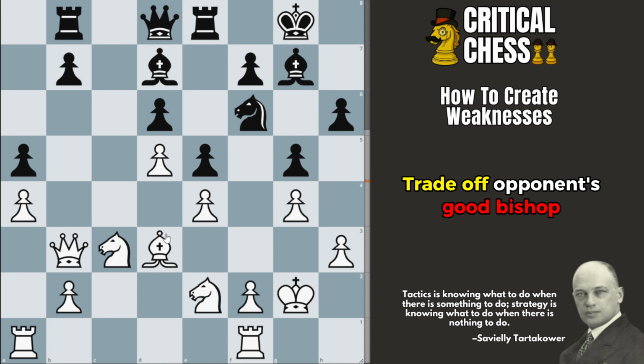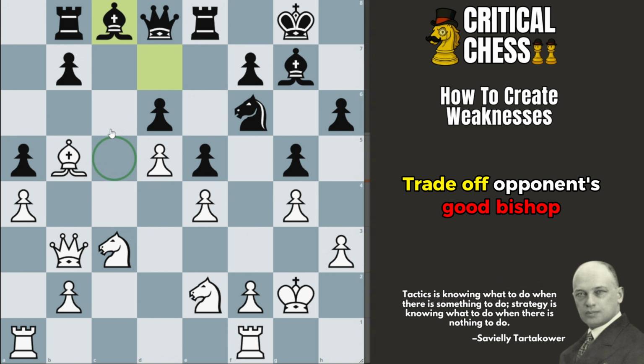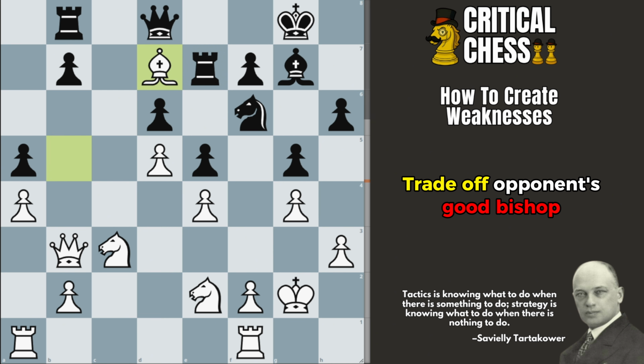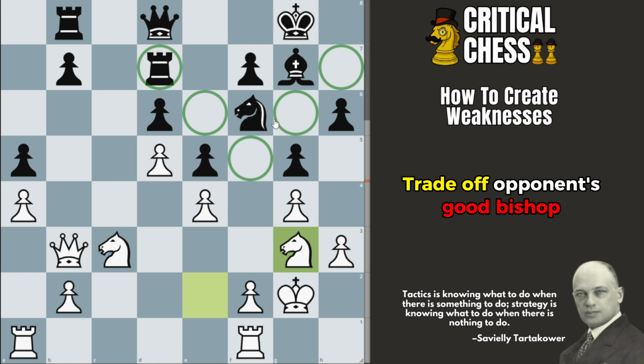So in this case, we want to trade off our opponent's good bishop. So we play this move, bishop to b5. Now, black cannot avoid this trade because then the rook would be hanging. If the bishop moves away, this rook is hanging on e8. And if something else happens, let's say rook to e7, now we can take on d7, and after black takes back, knight to g3, the light squares are now up for grabs because we traded off the defender of the light squares.